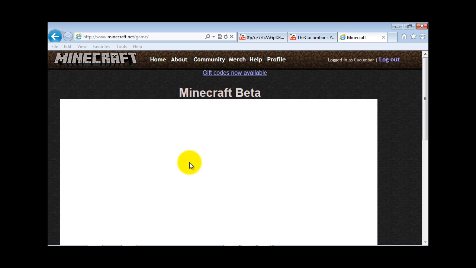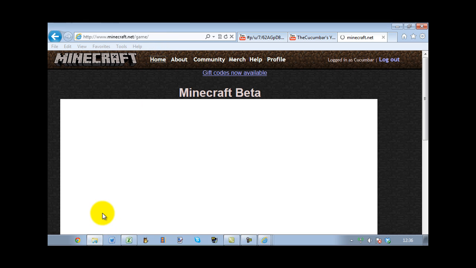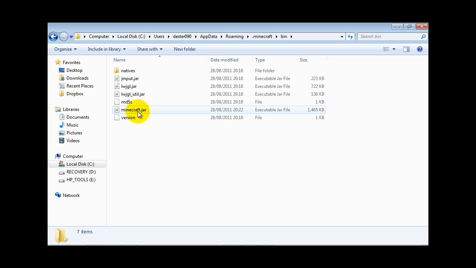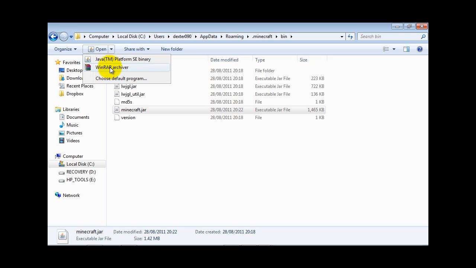Okay, so once it does this, basically what it does is it will open up there, and it will load a screen here, and basically it will put a bin folder, which is completely cleaned out, back in your Minecraft. So now what you want to do is go into that bin folder, go to where it says minecraft.jar, open with WinRAR Archiver. If you don't have it, then I recommend downloading it.